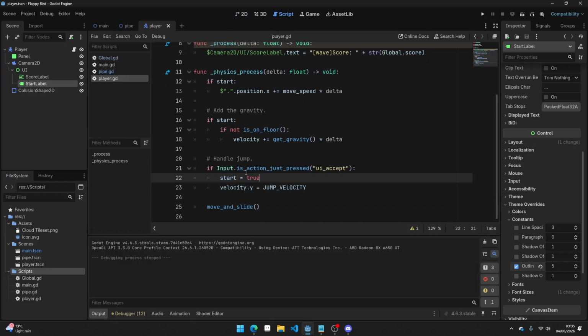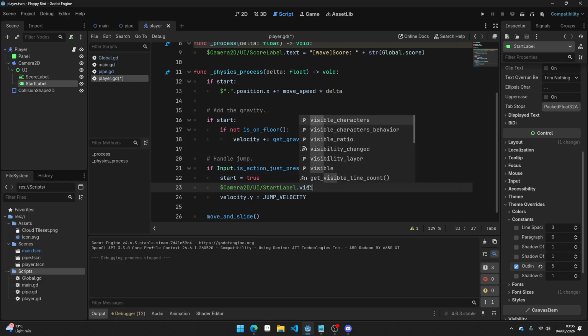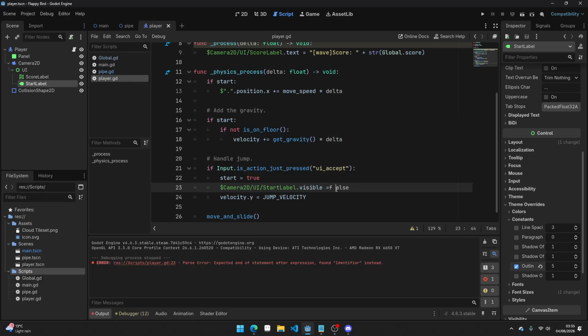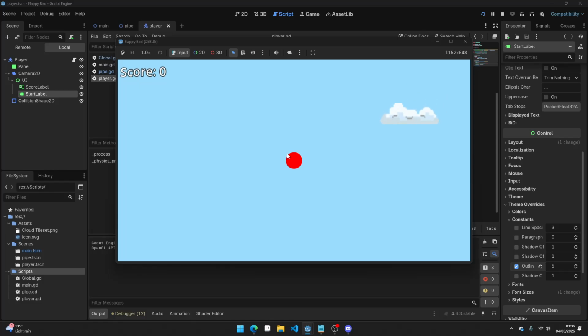Will do. On here, the first time you press start, so when you press spacebar, reference him and make him invisible. So drag him in, say visible, false. So the first time you press spacebar, he disappears. Then when you lose, he'll come right back because you're reloading the current scene.